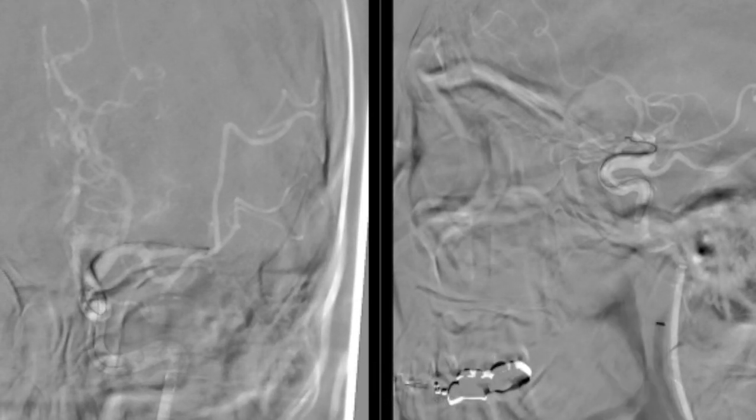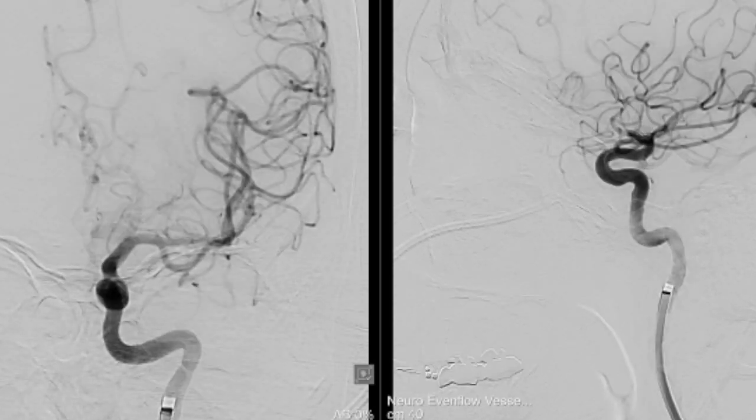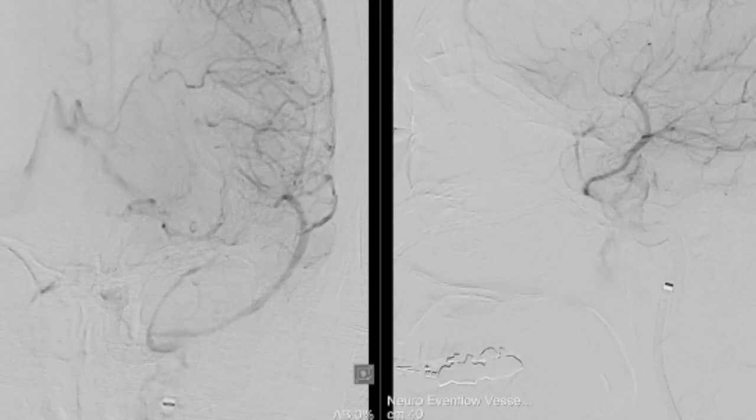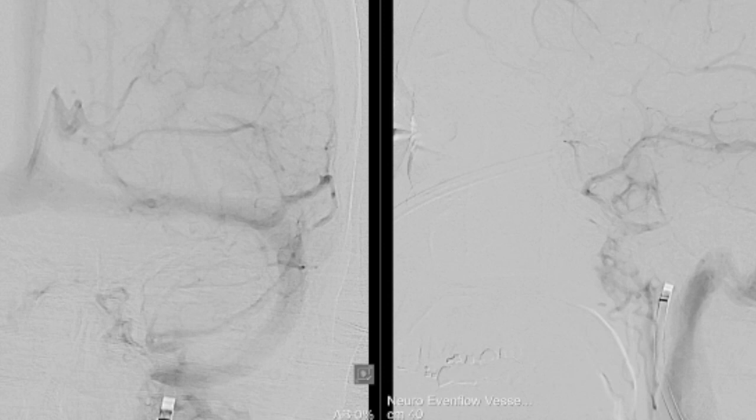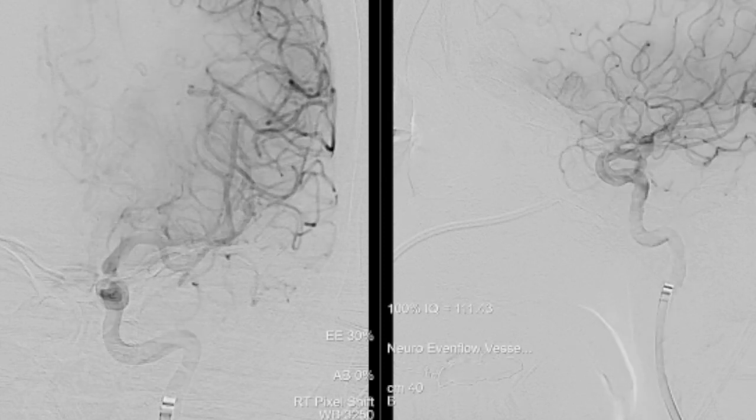You can then see how I left the inner lumen down low and brought the 0.72 aspiration system up to the occlusion, and after aspiration you can see we've got complete revascularization of the middle cerebral artery. We did this in about 7 minutes.